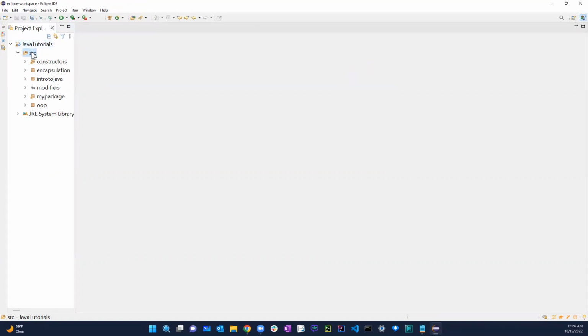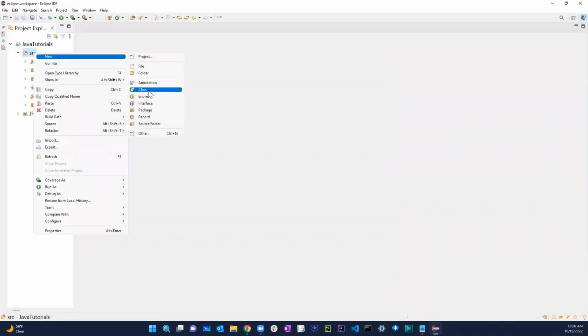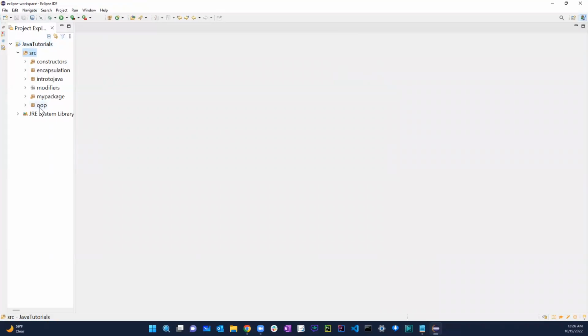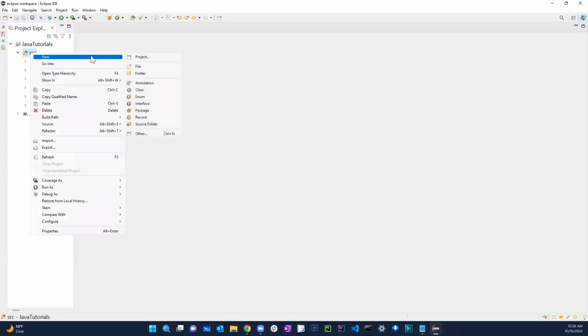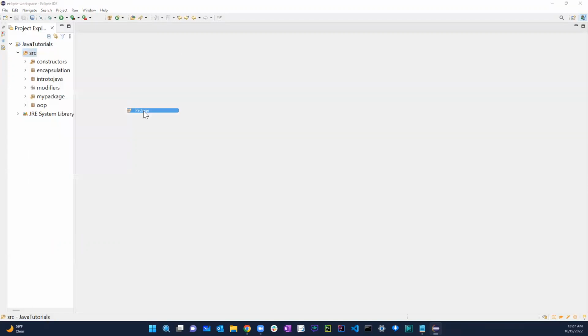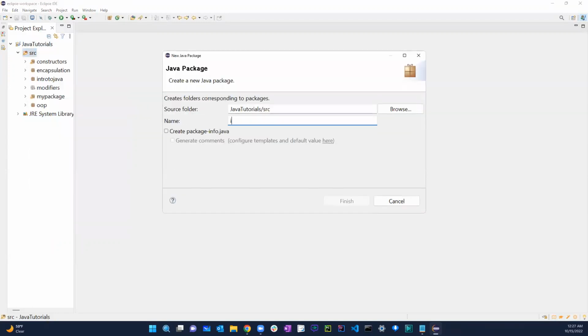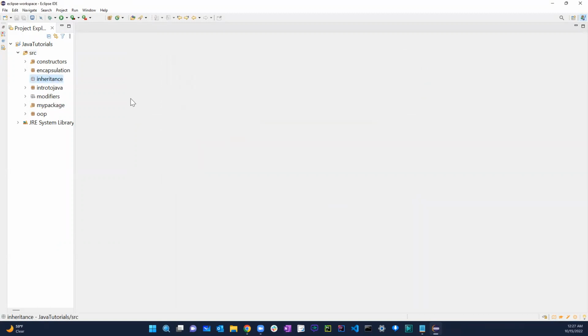So before we get started, let's go ahead and create a package. Again, I could have created everything in the OOP package, but I'm just creating a separate one just so it's easier to visualize everything. So let's go ahead and call this inheritance. Finish. I don't have anything over here.